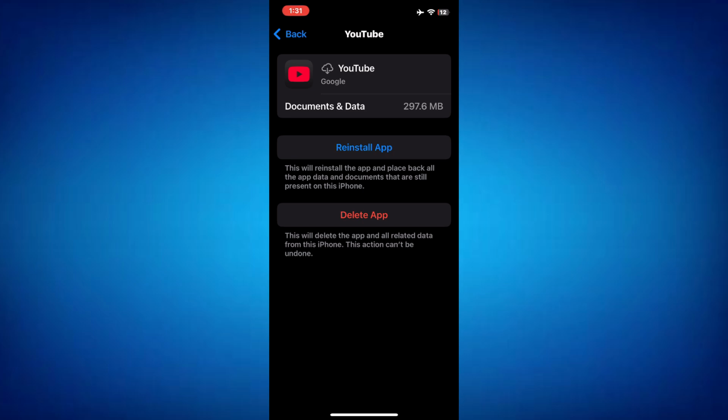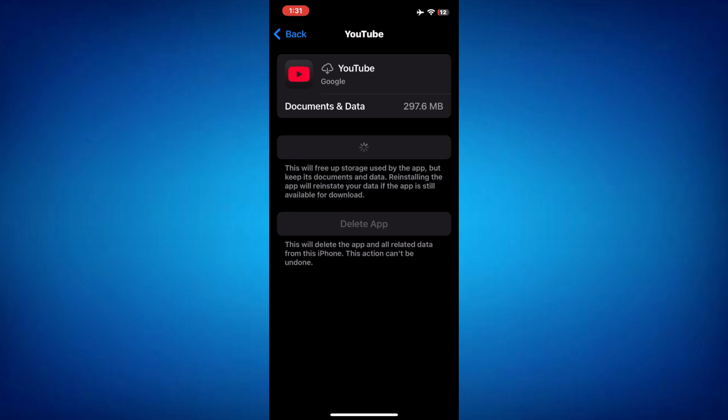After offloading, tap on the Reinstall app option. This reinstalls YouTube without removing your data. Once the app is reinstalled, your cache will be cleared, and you can continue using YouTube as usual. So that's basically how you can clear YouTube cache on iPhone.